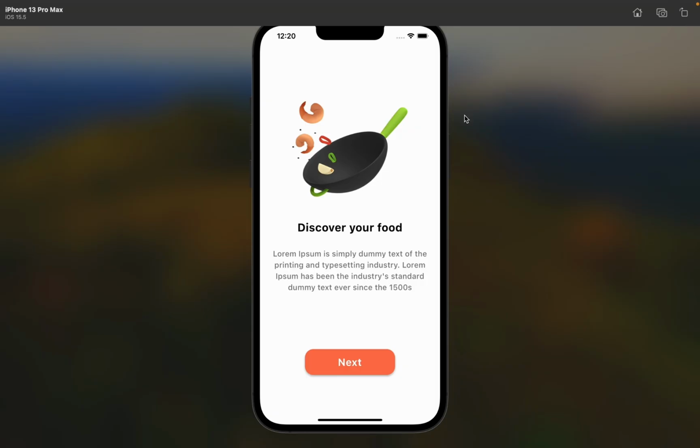So here you can see this is the onboarding page, and here I have added some graphics. This is the title of this app, which is Discover Your Food. So this is a graphic image and this is the title, and here I have just added a lorem ipsum text, which is random text, but if you want you can add some interesting text to make it more attractive for the users to use this app. And here you can see a button named Next.